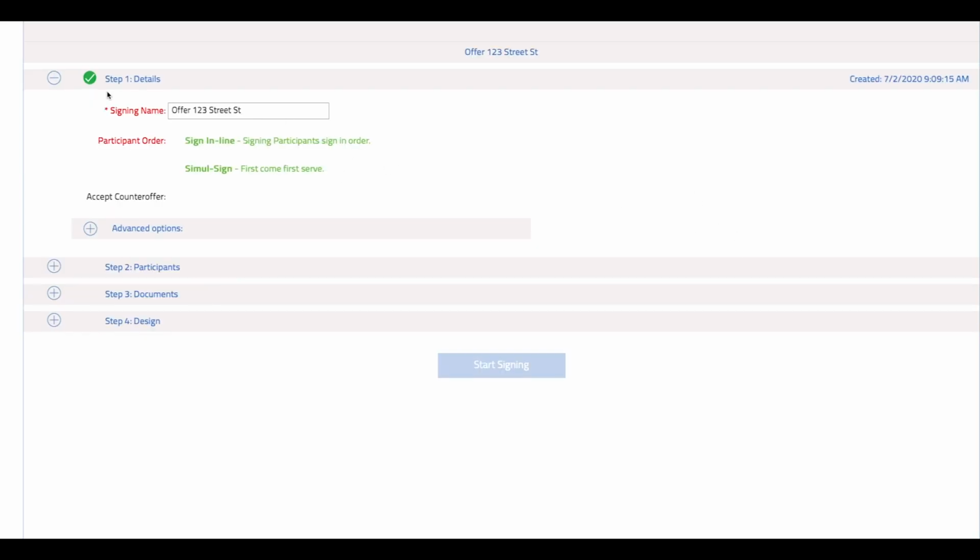And here we go. It brings us to the four-step process, and we're currently in step one. You'll see that we are still in web forms. We still have our icons over here on the left. The first thing it asks us is participant order: sign in line or sign. Sign in line is essentially that: signer A has to sign first before it sends it to signer B and so forth. So it's basically a ladder. The first person has to sign it in the order that you present it.